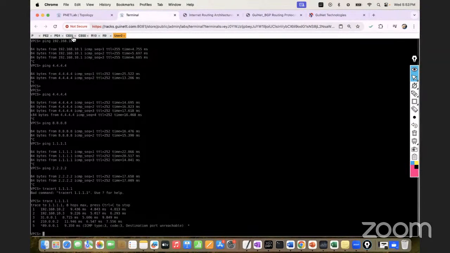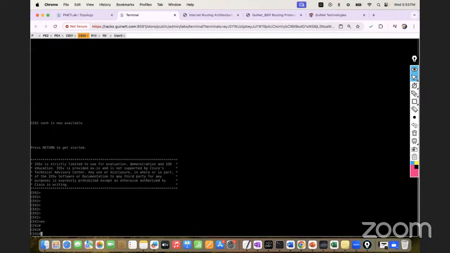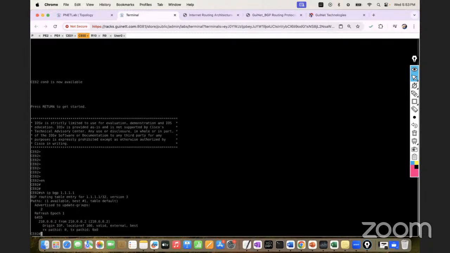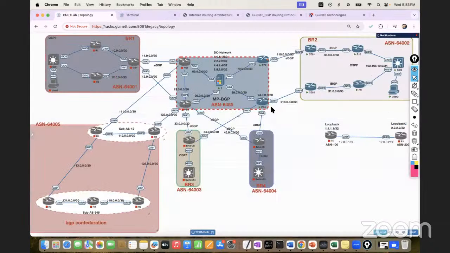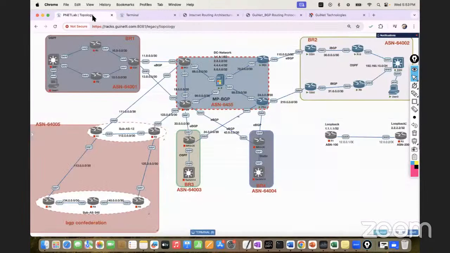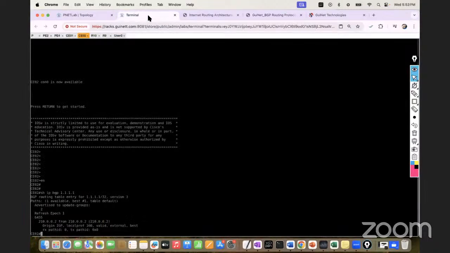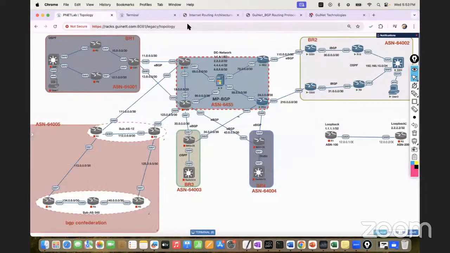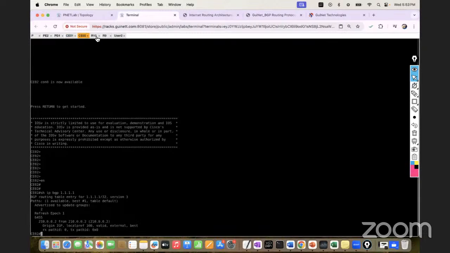So if I go on the C2 router and try to check what my route is, show ip bgp, let me check 1.1.1. You can see this is one route I'm receiving from the 210 neighbor. This route I'm getting directly from this router. So I'm on C2. Let me go on R10 first. Let me go on R10.